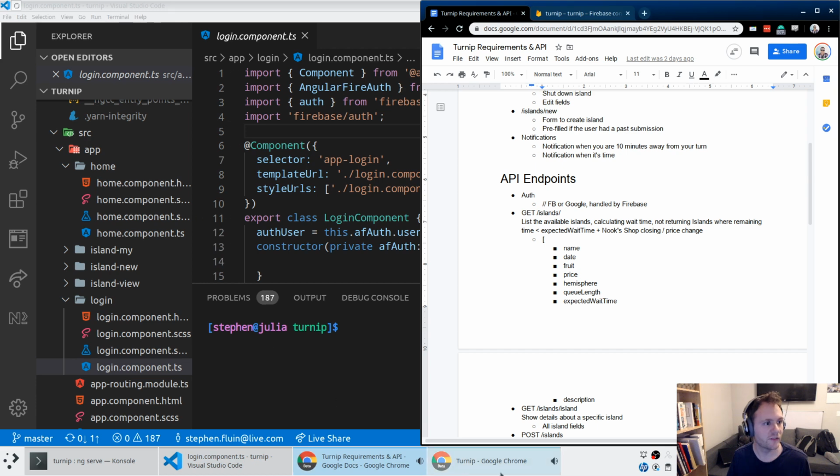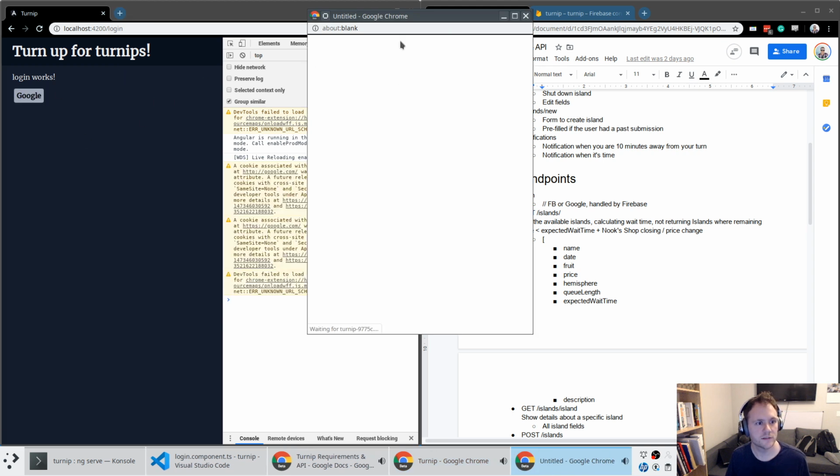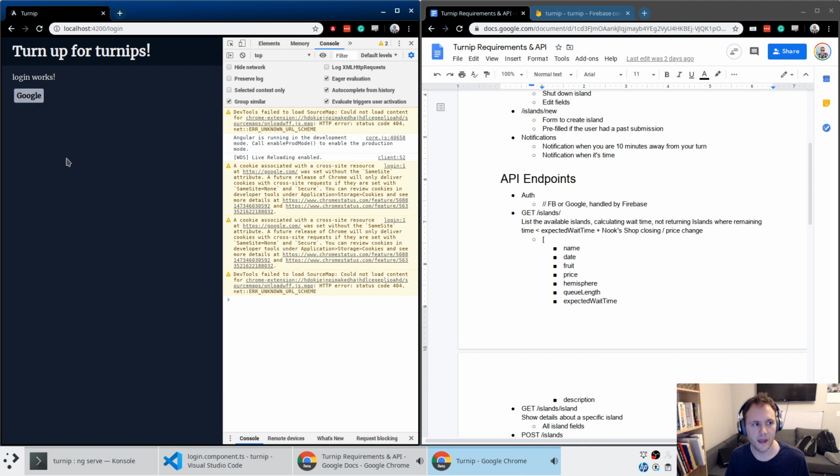So we can actually show that off here if we take a look at our login screen. So login works, sign in with Google, pops up my Google account, and we're in. All right, so Firebase is working. We're off to a much better start this time.